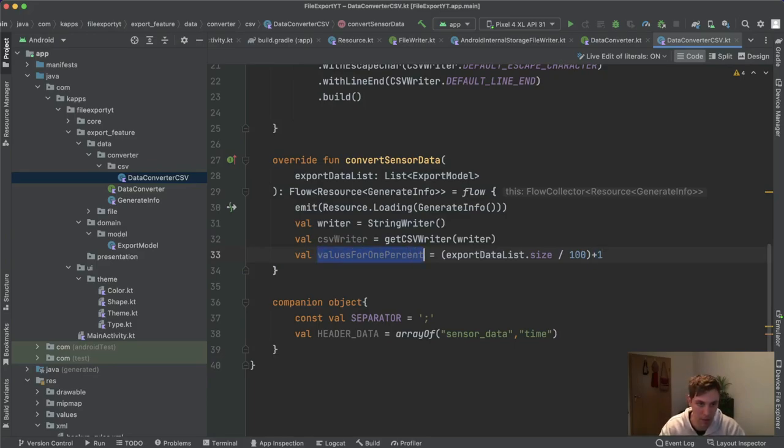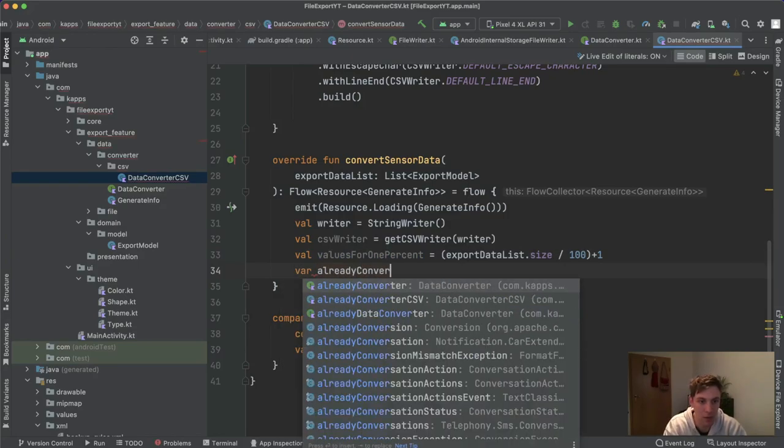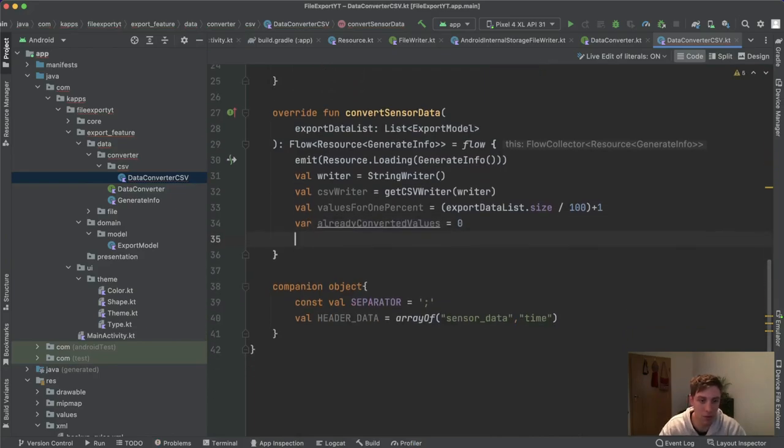And to explain what this value is about, we have, for example, an export data list of 100,000 values. Then we will divide this by 100, and the result of this would be 1000. Then we would need to process 1000 values to actually have 1% finished. And this values for 1% indicates that. Then we say var already converted values is equal to 0, because at the beginning we haven't converted any values yet. Then we say CSV writer dot write next, and then we will pass our header data. So the first row will contain our header data, sensor data, and time for the description.